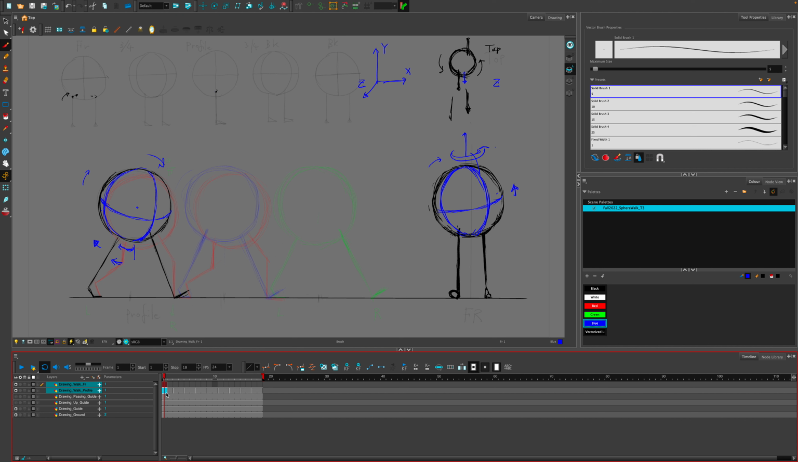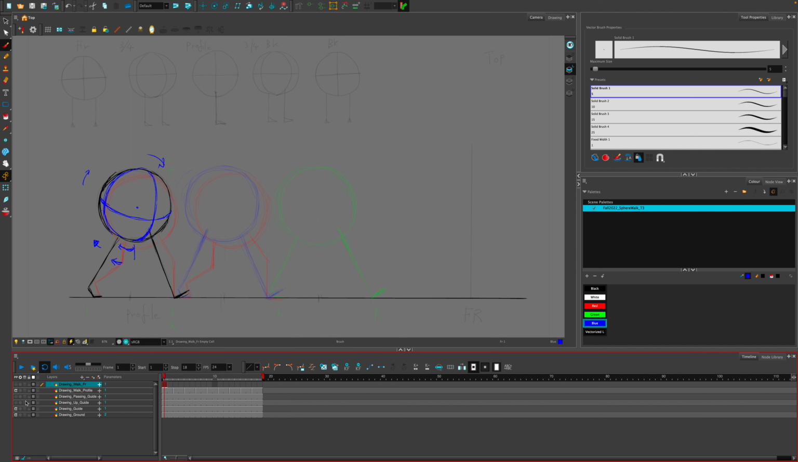All right, and then I'm going to make this, oops, again. I think I drew that. So I drew it in the right place, okay, which is good. Okay, so I'm going to make this one 2 frames long. So the first contact pose from the front, and then all the lines are done.